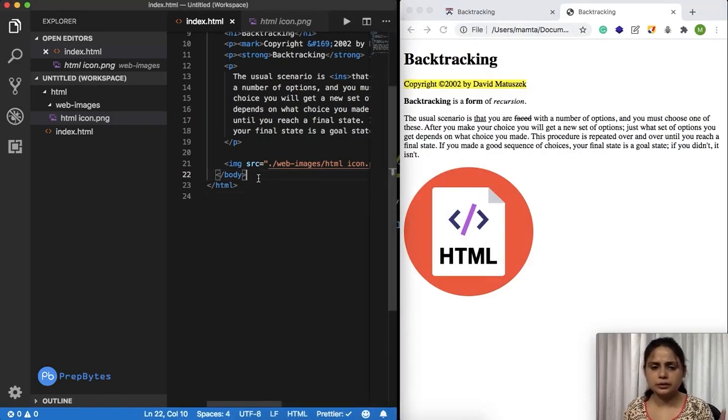So now in case you're wondering whether I should use relative or absolute path, you should definitely use relative path. Why? Because in this case, let's say you go ahead and deploy this on your server or anywhere else, on a different machine. In that case, the absolute path will not work, but the relative path will work absolutely fine.